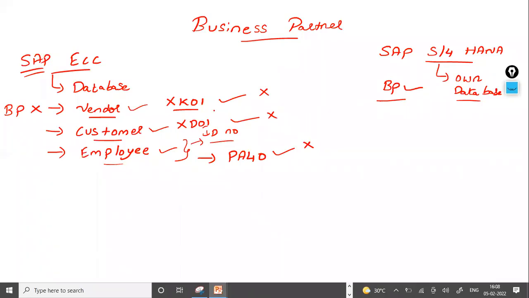Okay. Now, these T codes are obsolete. Even this is obsolete. So instead of these three T codes, in S4HANA you have a new T code called BP. BP is the T code for business partner. This is the T code.